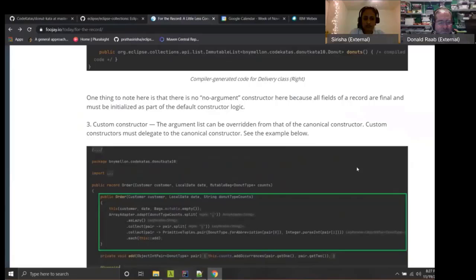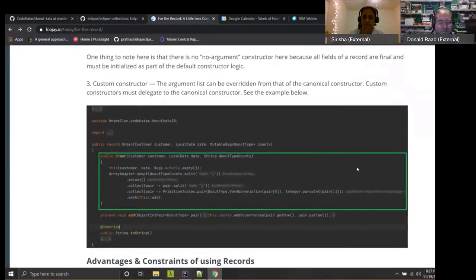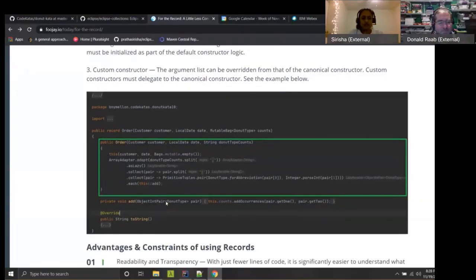The last type of constructor is the custom constructor. This is a bit different from the other two, because you can actually override the arguments, the method parameters themselves. So instead of just having customer, date, and counts, which would make it the default constructor, you can have a different type of argument. But the only thing you would have to do here is delegate it to the default constructor and then write whatever business logic you would write.